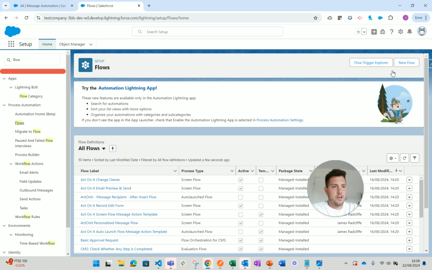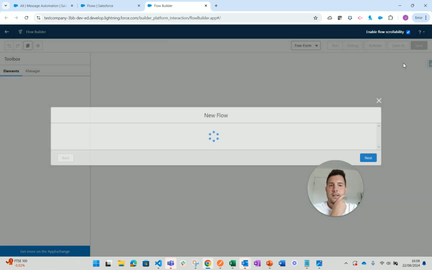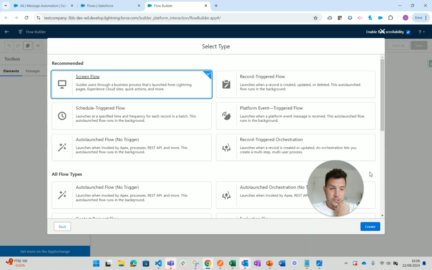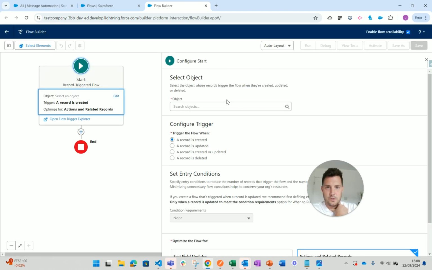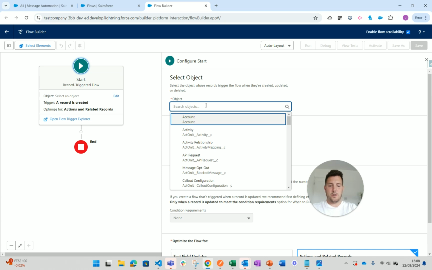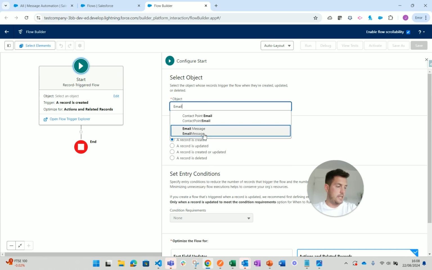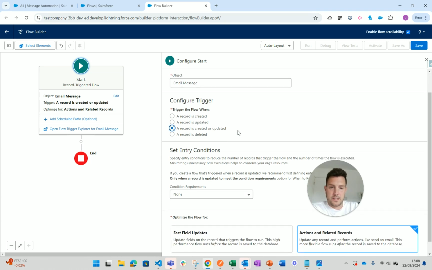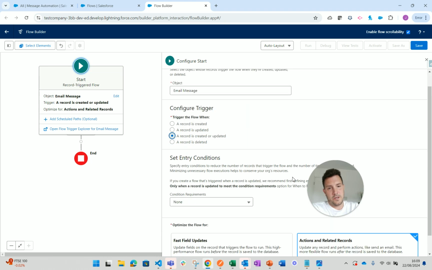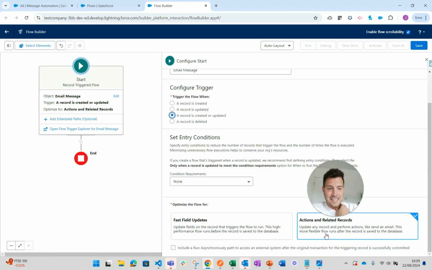So I'm going to click new flow, and I'm going to start from scratch. And I'm going to choose record triggered flow. This is the type of flow that is triggered off of a change to your Salesforce data. And then I'm going to choose the object that I want to enable, which for us is going to be email message. I'm going to select when a record is created or updated, because I want this to fire on both of those events, when an email message comes in and when it's changed. And I'm going to leave everything else as default, including the actions and related records option down here.